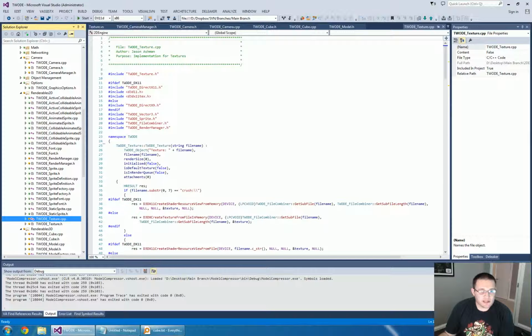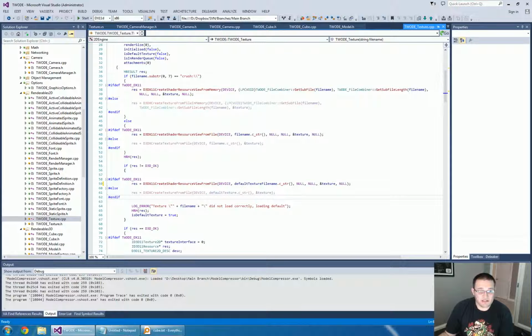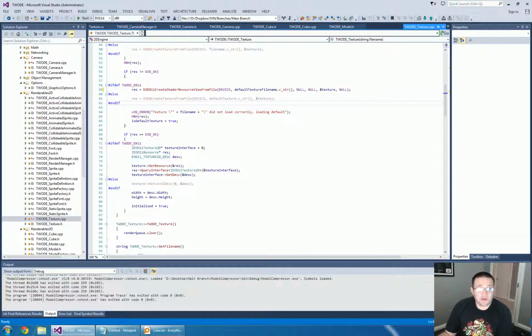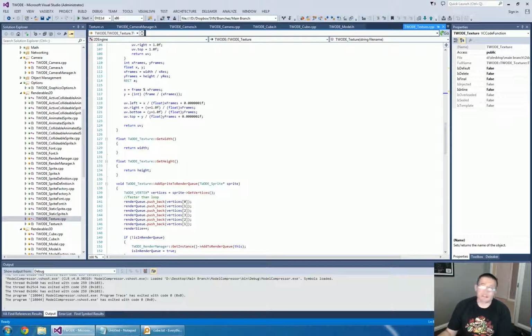I updated the textures so that if you load an invalid texture, it actually throws back the default texture, which I was doing before, but it's doing it in a much better, different way at the moment. I think that's about it. I can't really think of anything else to talk about.